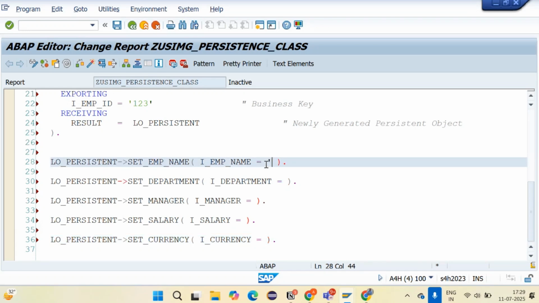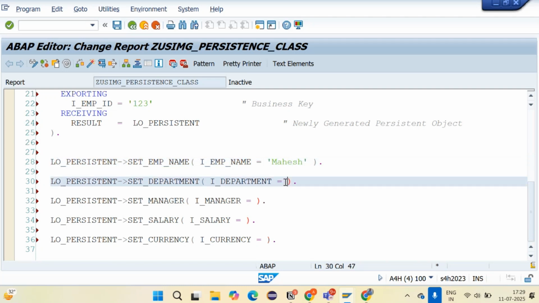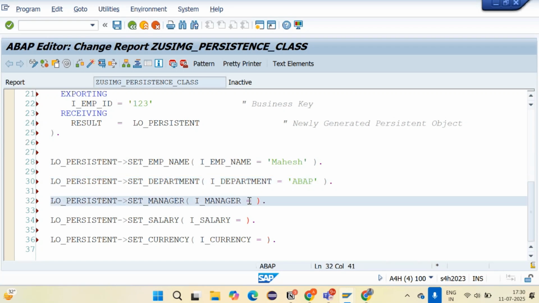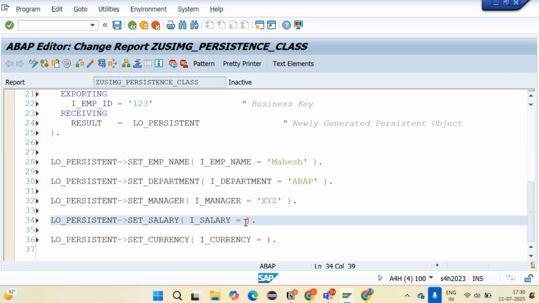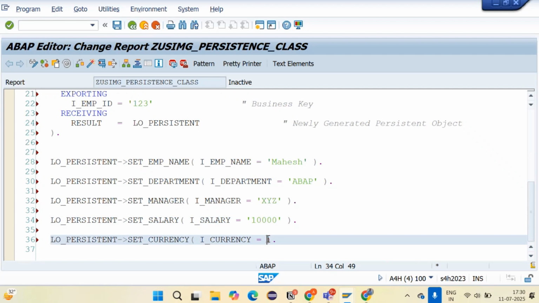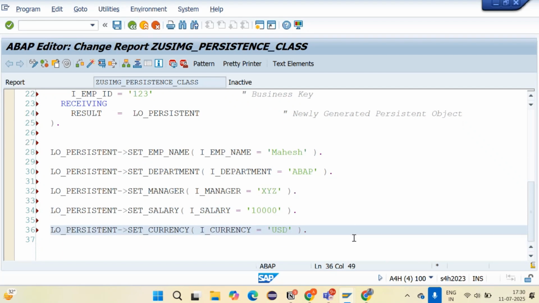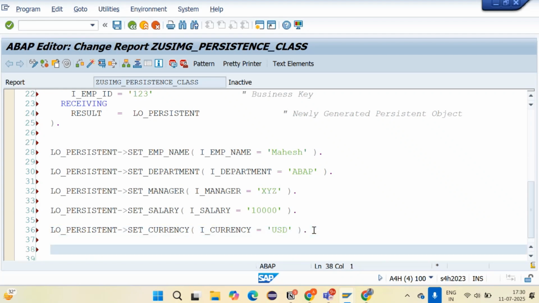So every possible name here you can pass. Let's say I'm passing Mahesh. And here, let's say ABAPer. So ABAP, some manager XYZ. And here I can have a salary amount. And then I can have this currency column. So suppose US dollar. Right. Now, once everything is done, we can just do the commit work.